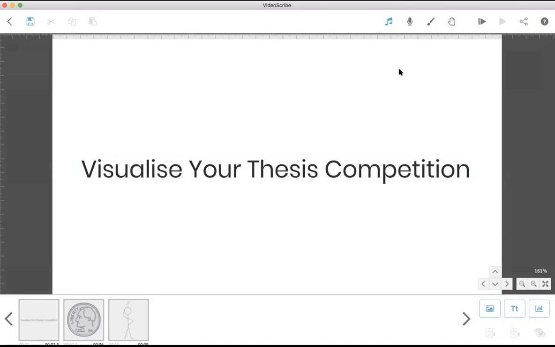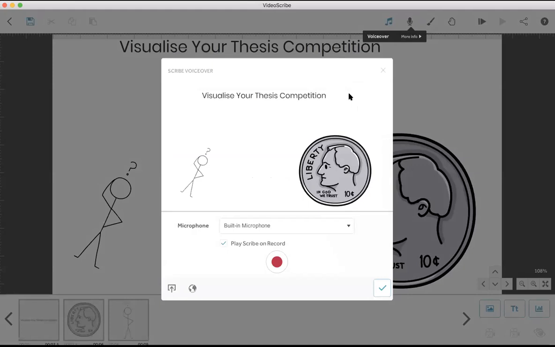So that's music. If you want to record a voiceover, you can record it here. You can record straight into the software. I have a built-in microphone in the computer. So if I just want to record, I'll press record now. Just give me a countdown.